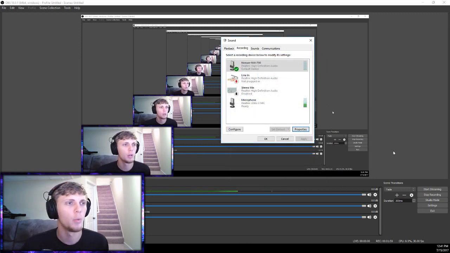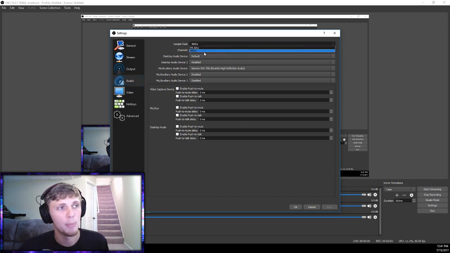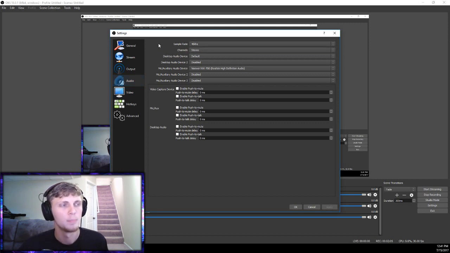And you're also going to want to go into your OBS settings. So you want to go to your settings and you want to go to your audio tab and also change this sample rate to 48 kilohertz. So it matches up with your computer. And when you do this, you're going to get a prompted message saying that you need to restart OBS. So go ahead and do that real quick.